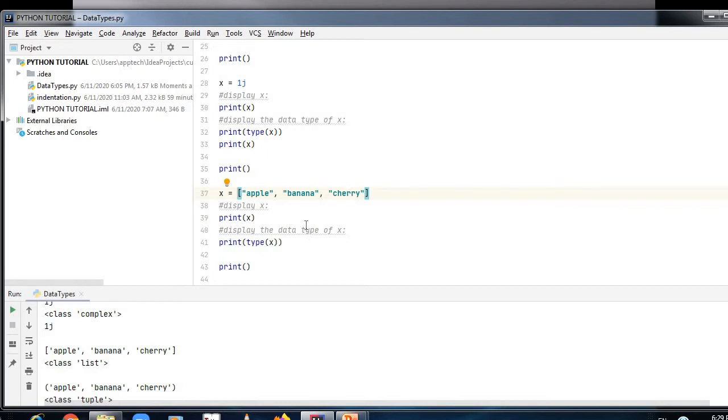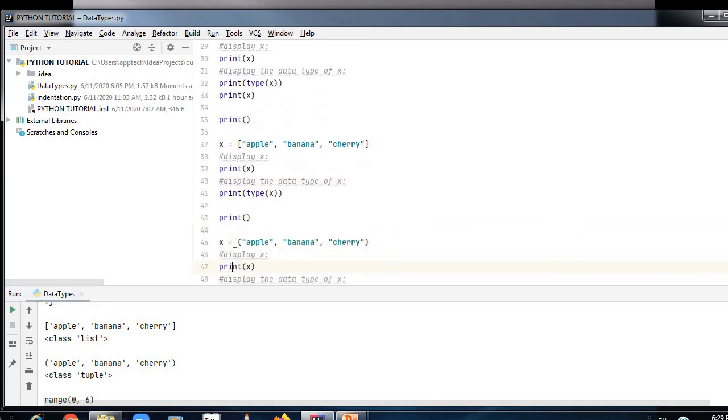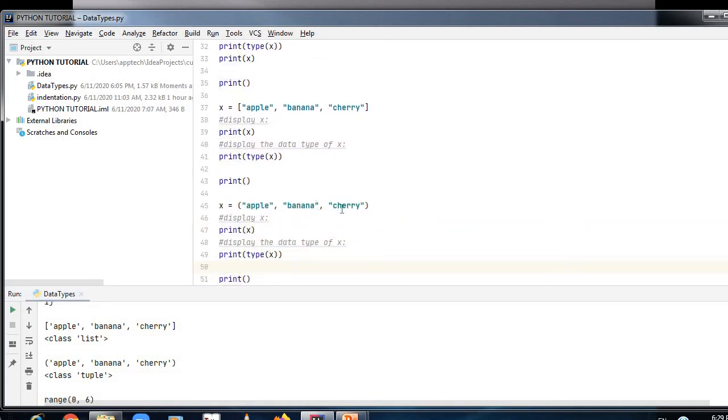That is very important to know. Now next is X is equal to apple, banana, cherry, print X. So in the print, apple, banana and cherry are included, and which type is it? It is type tuple. Now it looks almost the same. Now what is the difference between list and tuple?